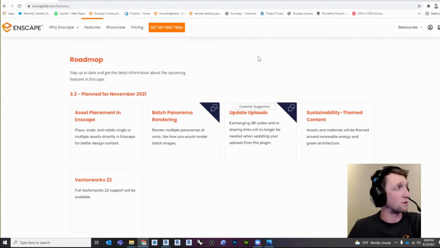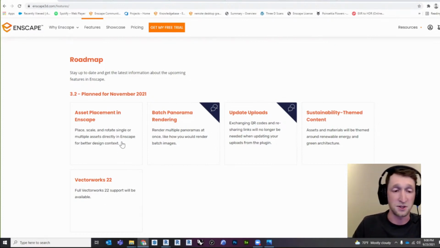We're going to get some really cool sustainability theme content as well. And for our Vectorworks users, we're going to get full Vectorworks 2022 support. Those are some of the cool things that I can talk about, because they're public.